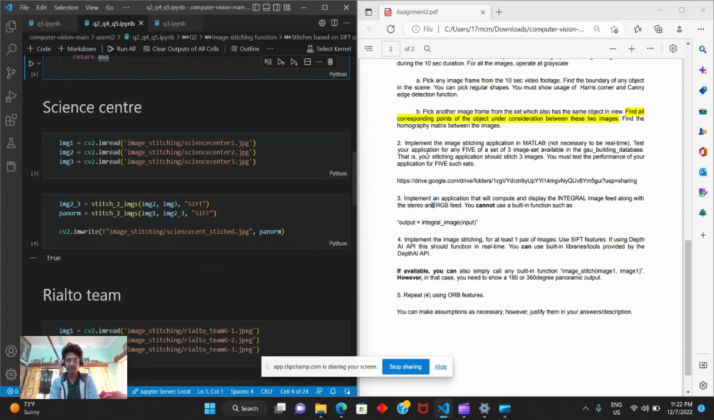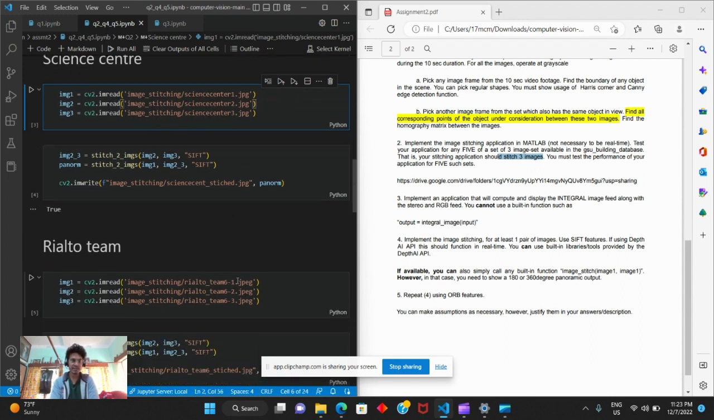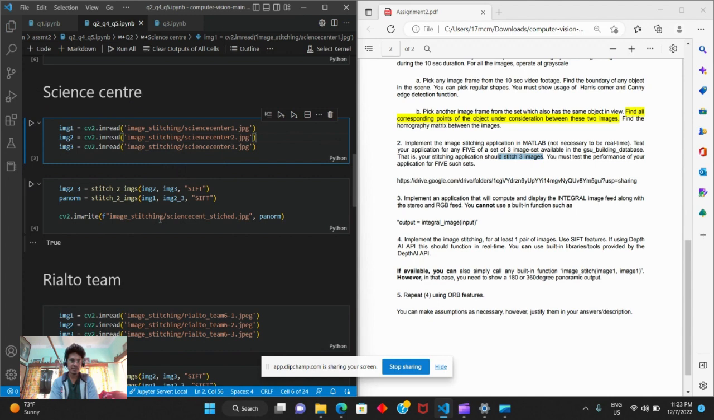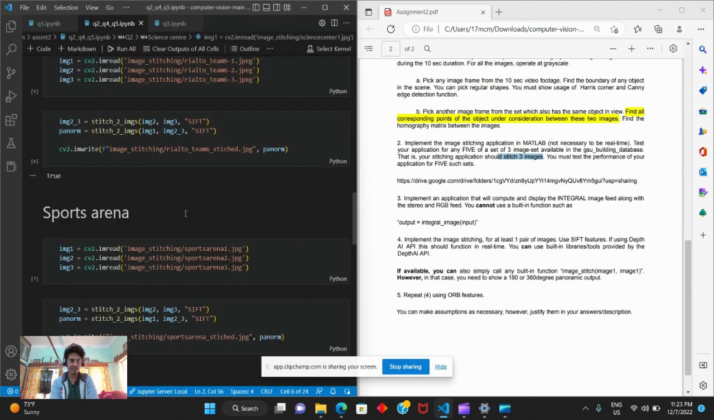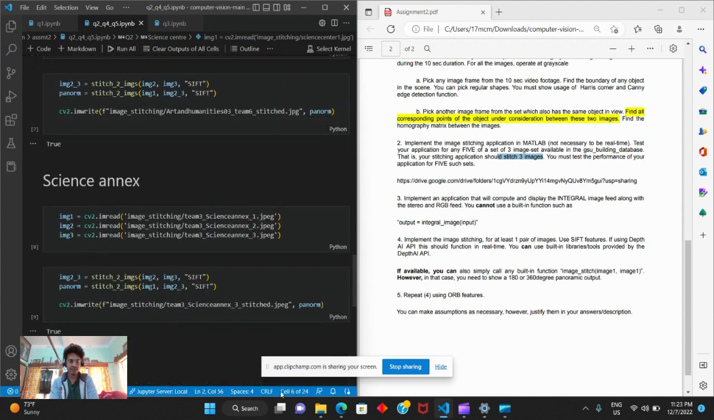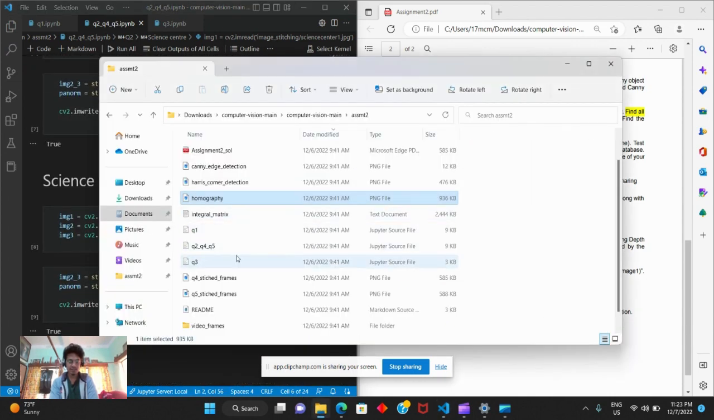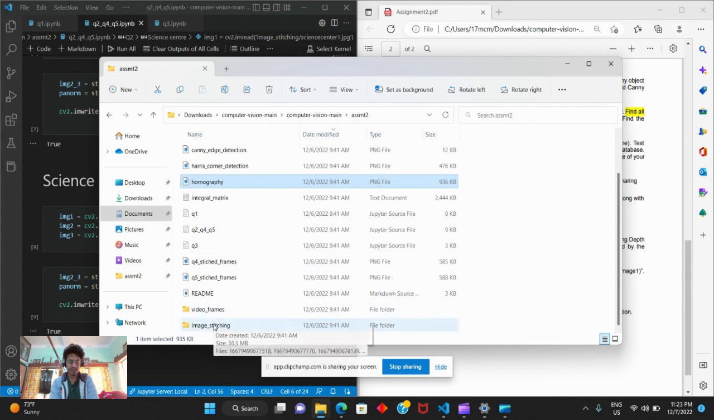Now, coming to the second question. In the second question, we are asked to stitch sets of three images. So what I've done is I have first stitched the second and the third image, and then I have taken the result and stored it in a temp variable. I have then stitched the first image and the temp variable together to make a total stitched image. So I have done this for five such sets. So there's a science center, Rialto team, sports center, and so on. All these outputs can be found in the folder image stitching.